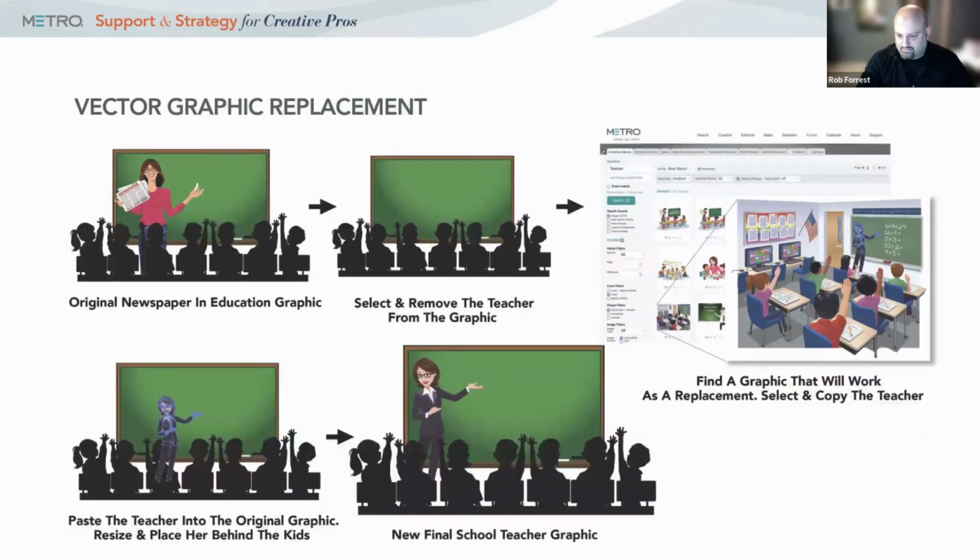Here's an example of a vector graphic replacement that you could do if you have Adobe Illustrator or another vector-based program. With a little bit of tweaking, you can create all sorts of different graphics by manipulating existing illustrations. This original graphic is for newspapers and education, which is a teacher holding a newspaper in front of her class. What if somebody liked this graphic but wanted a different teacher not holding a newspaper?